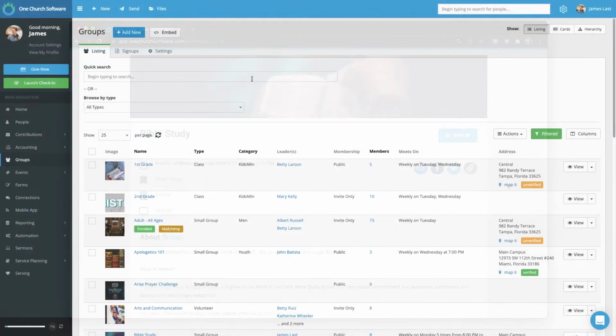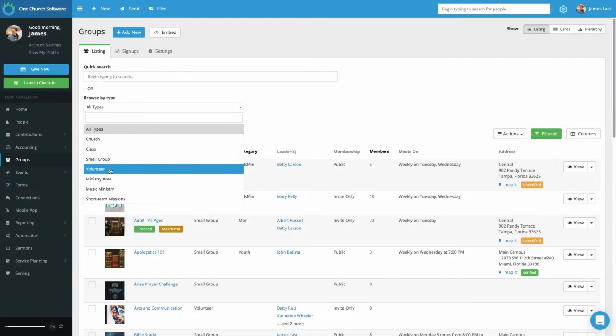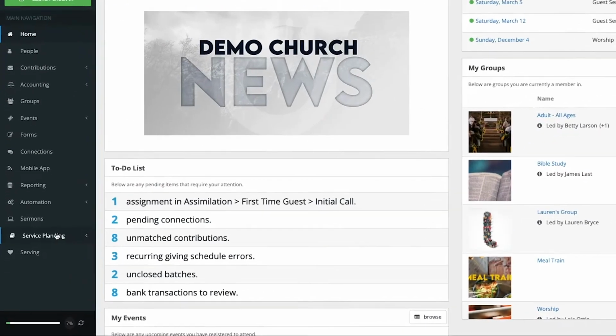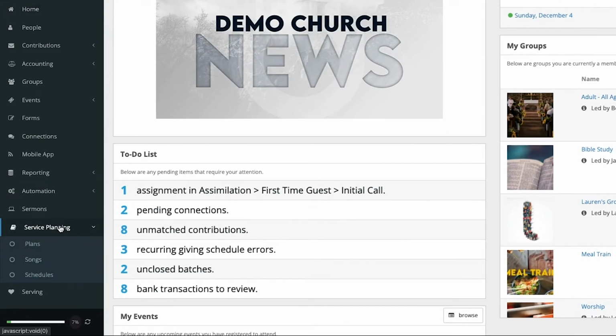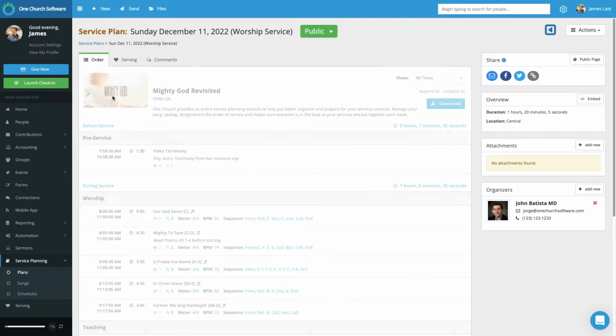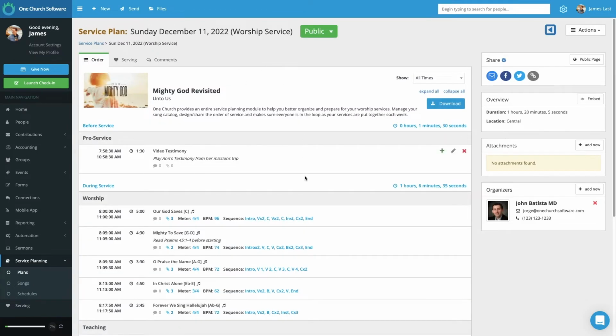From a church administrator's perspective, groups are a central part of building volunteer schedules. Volunteer schedules can be created to support a worship service or independent of a worship service. When scheduling volunteers for a church service, you would visit Service Planning on the left navigation.